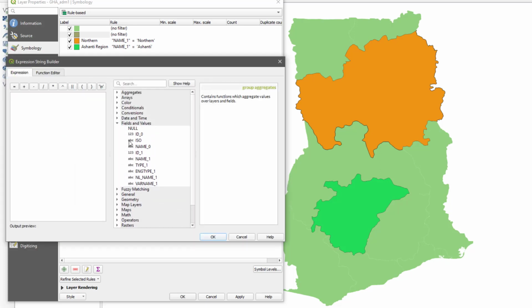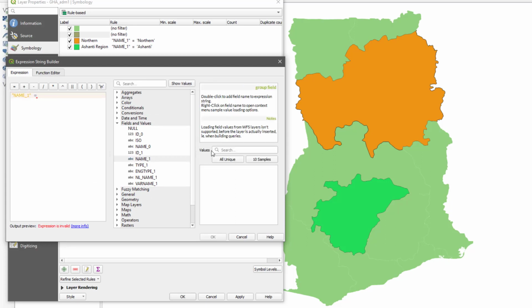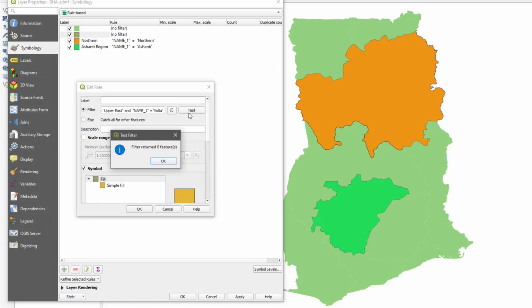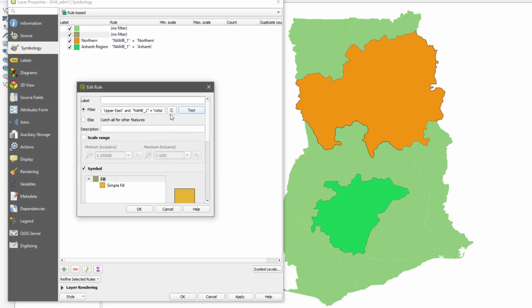Look for fields and values that have name one equal to, get all unique values, then I will say Upper East. Okay, then I will type AND over here, and repeat the same thing: name one equals Volta, right? Volta, which means I'm expecting two values. So let me just test to see if I get two values. Zero returned. Maybe my AND has a problem.